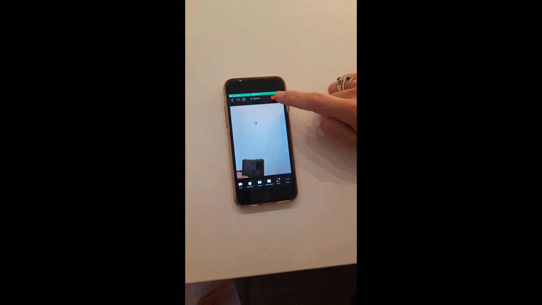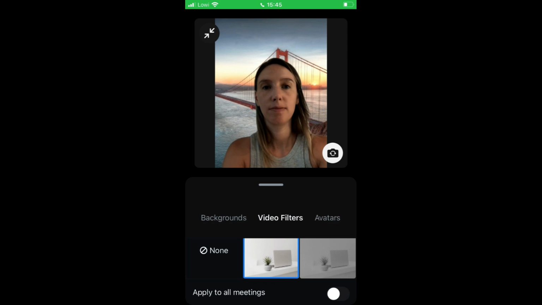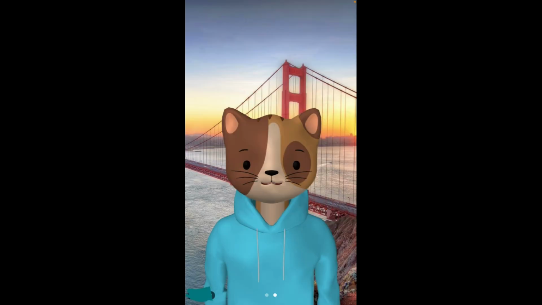You also see the little slider button at the bottom that says apply to all meetings. Now, that's if you want to always show up in avatar form every time you start a meeting. Of course, nothing is permanent. You can always turn that back off if you don't want to appear like an avatar in all your meetings in the future. Okay, so lots of fun ideas there.